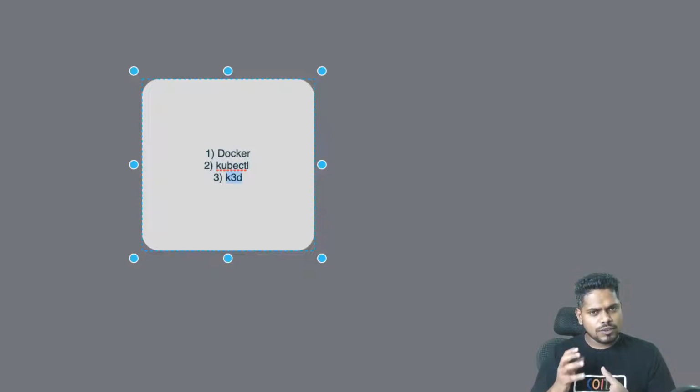K3s is software that was actually developed by removing those not-so-important features of Kubernetes, right? And that is how K3s came into the picture. And K3d makes the cluster creation pretty simple and straightforward. So let's not get into too much technical detail on these things.